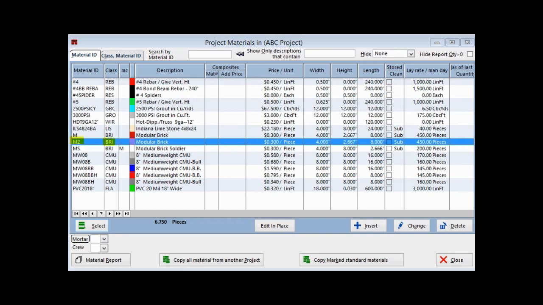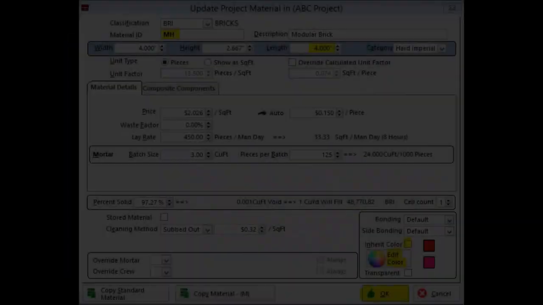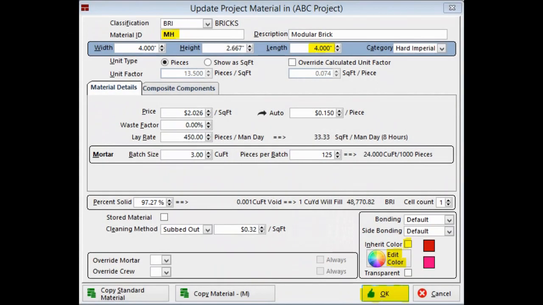Do a right-click and insert on the mod brick again. Click on Copy Material M, change the material ID to MH, change the length to 4 inches, and change the material color. Click on OK.